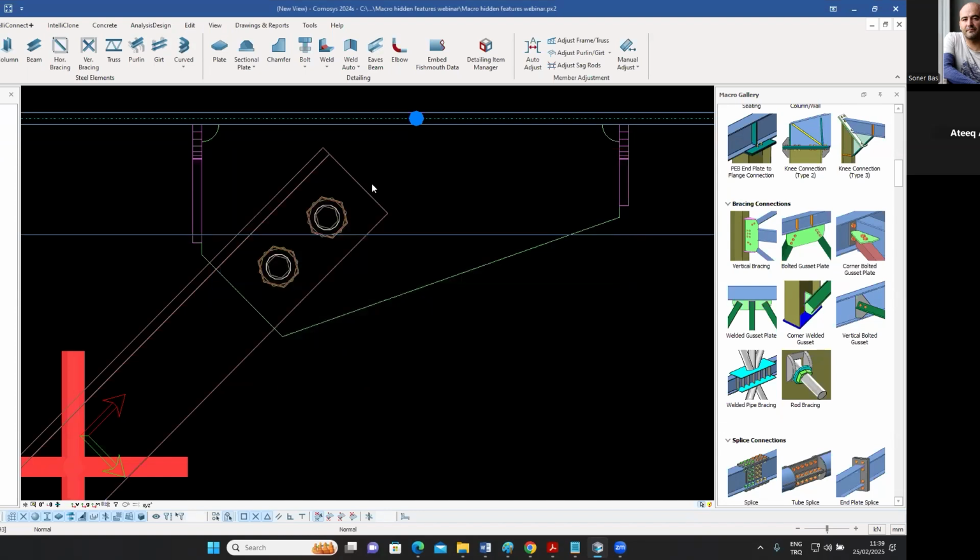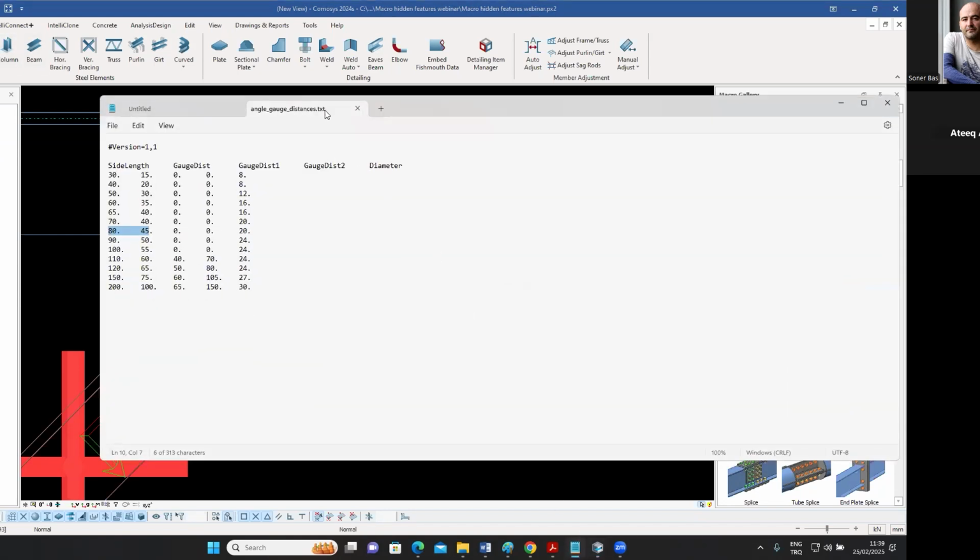So as you can see, it's picking up this gauge distance from this file, and I've just explained the file to you. It's called the angle gauge distances file. You can come in and you can create your own angle gauge distances file. If you're using some other standards, you can modify this. And once you have this modified and saved in the preferences folder, immediately it will.